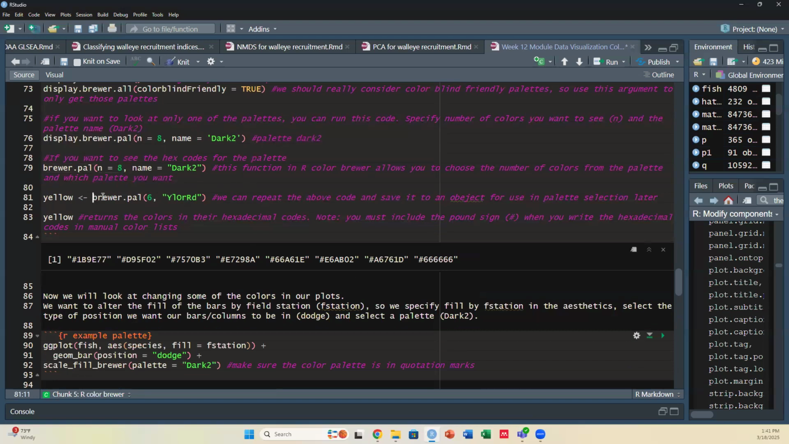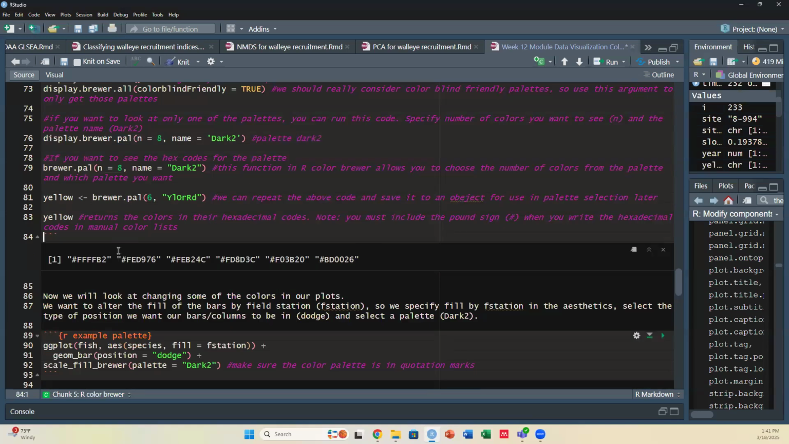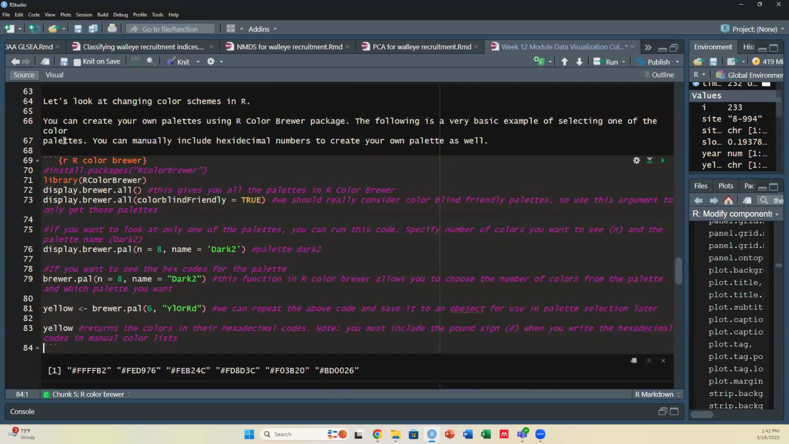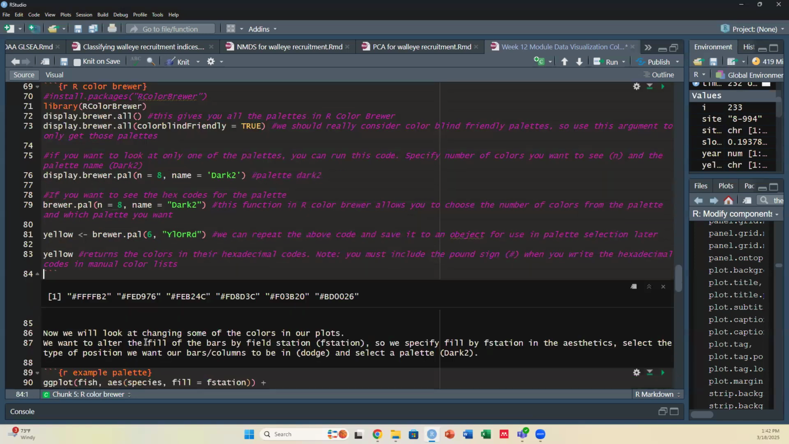If we look at a yellow palette, let's say we want to look at the yellow, orange, red palette. These are the hex codes for yellow, orange, red, the first 6 values. We could change this to 8 if we wanted, and we would get 8 hex codes then. However many you need for however many factors you have, essentially. Here we're saving this as the object yellow. And if we run that, it's going to give us the 6 hex codes that we saved that object as. And we can use this in a function later to have that be our new palette specifically. So this is how you can look at the specific palettes within this package, as well as the colors, like their hex codes and whatnot, within some of those palettes.